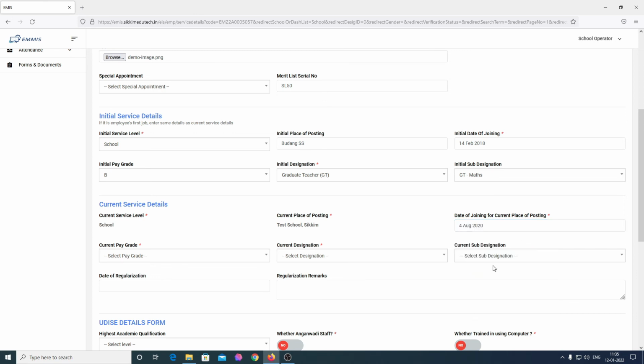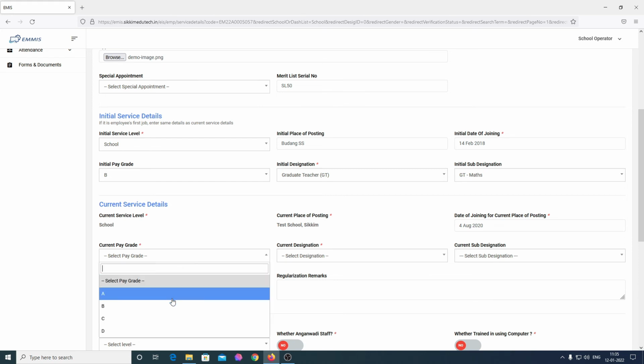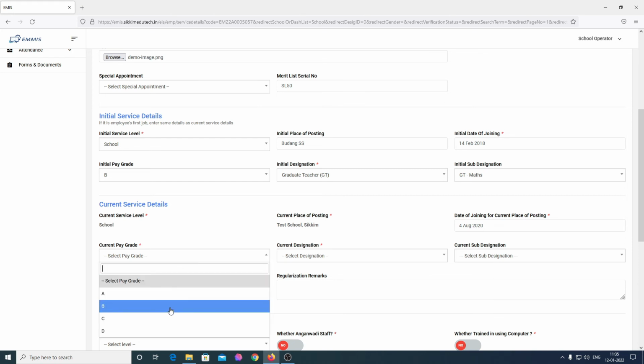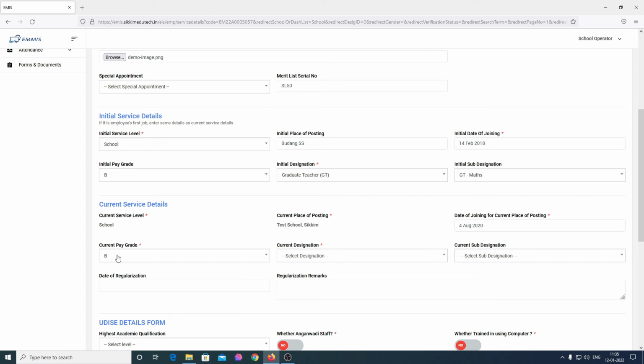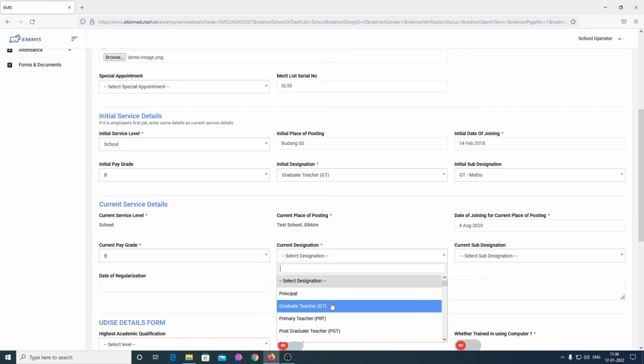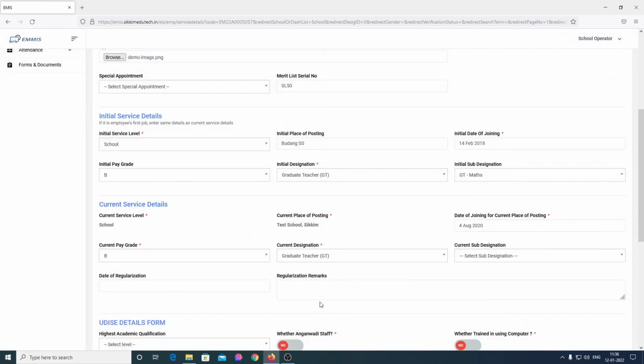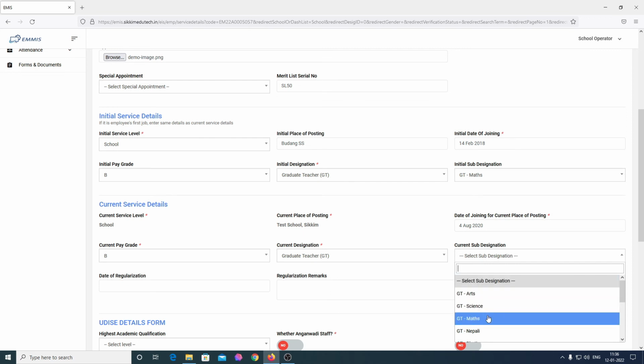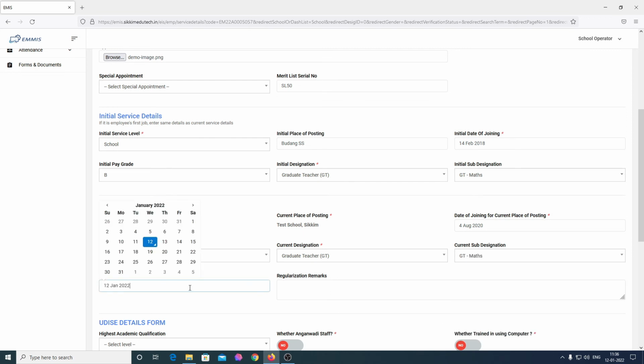We have current pay grade. What grade was the registered employee in? So we would be choosing grade B. And current designation. So what is the current designation of the registered employee? So I'll be choosing graduate teacher as well. Current sub-designation, GT Maths.